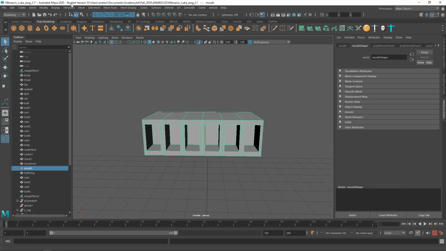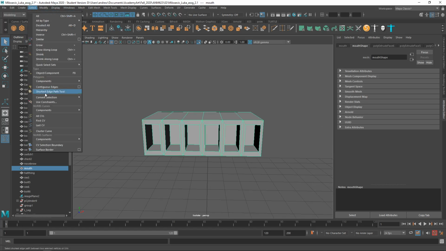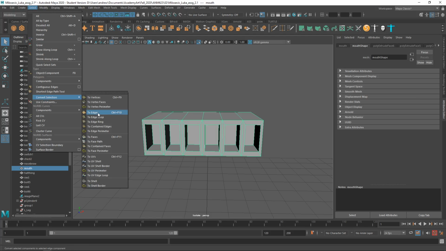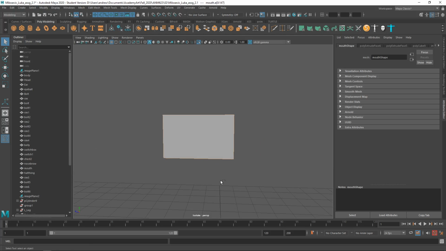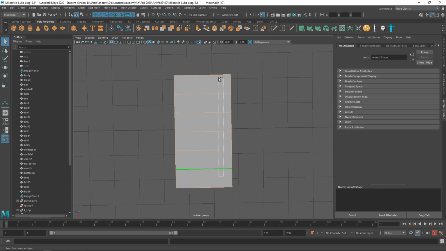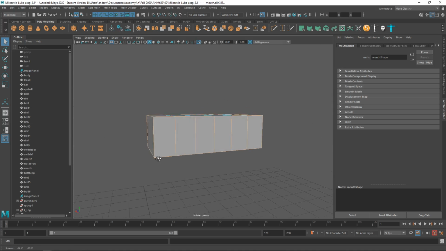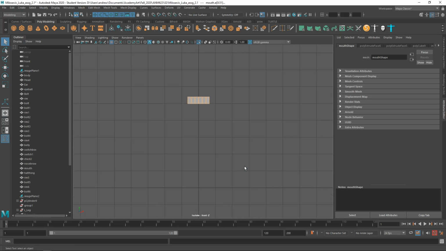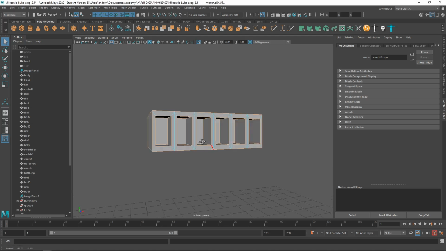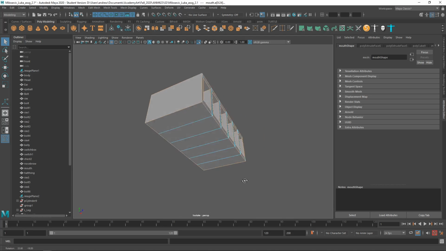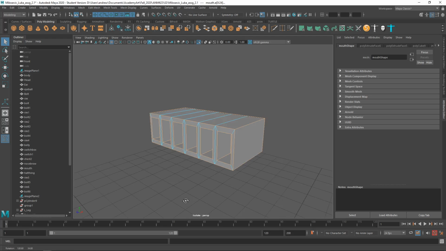So I would do select, convert selection to edges, which is Control F10, and then just deselect the ones I don't need. So for example, if I hold down Control, let's look at it from the top. I don't need all those inside ones. If I go to the front view, F for frame selected, hold down Control. I don't need these or those. Just holding down Control, which deselects. Oops, somehow deselected that one, but we do want that one.